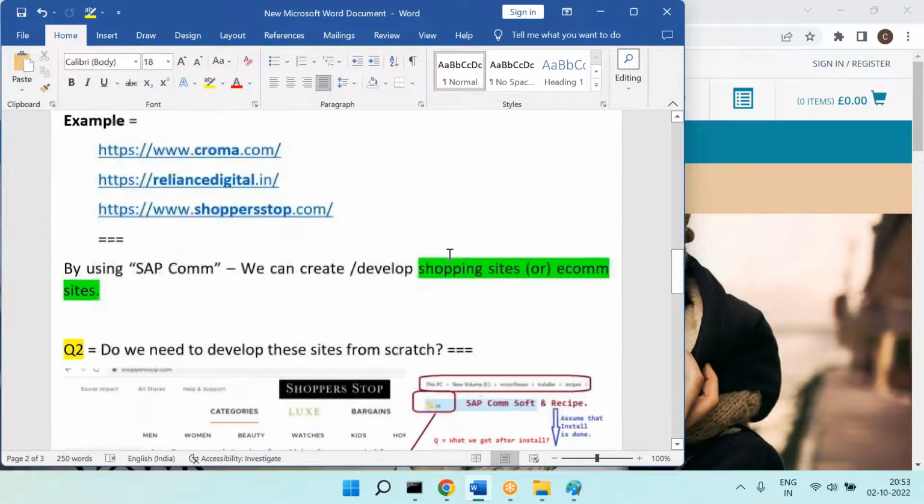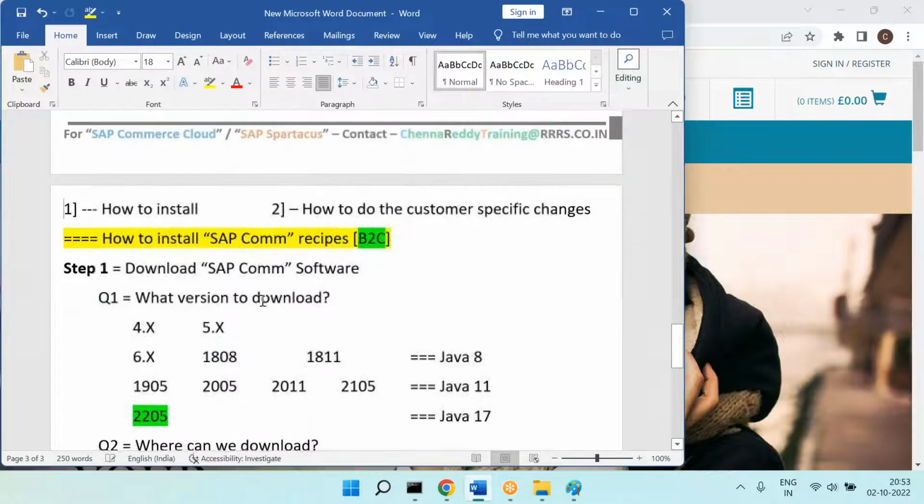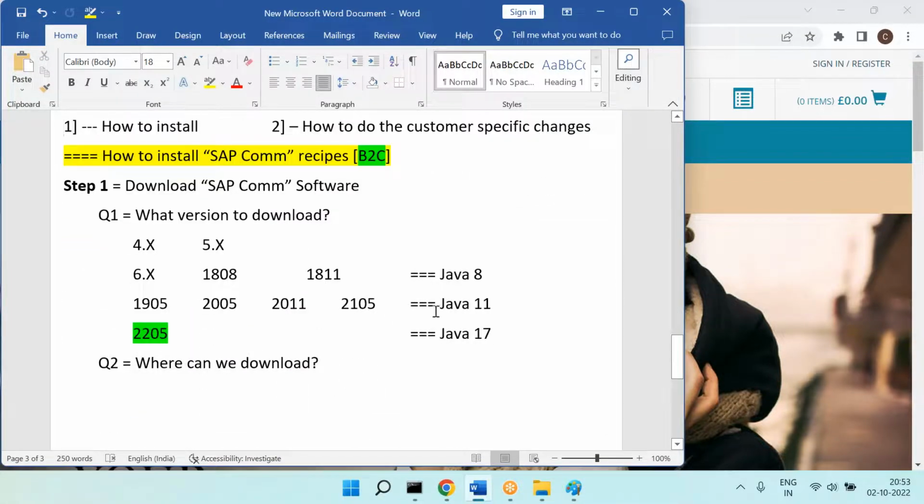Now let's come back here. So how to install it? First, you need to download the SAP Commerce software. What versions are available? These are the versions. And where can we download? And how do you see the version details?